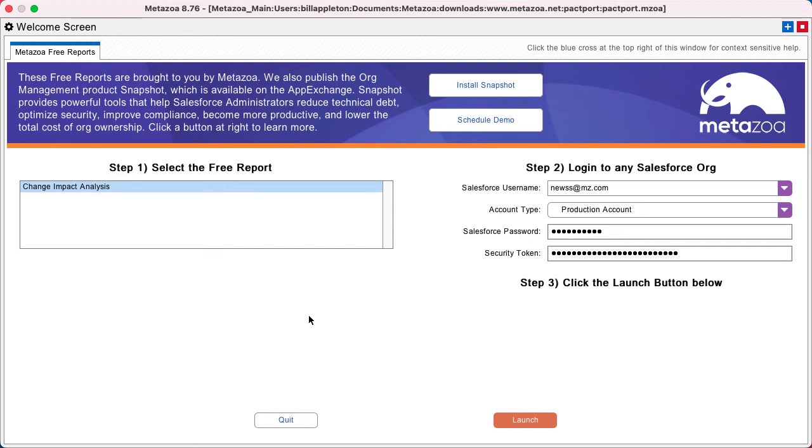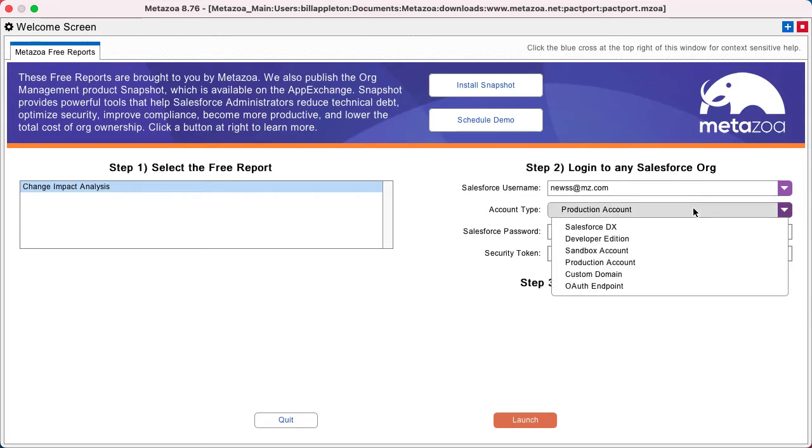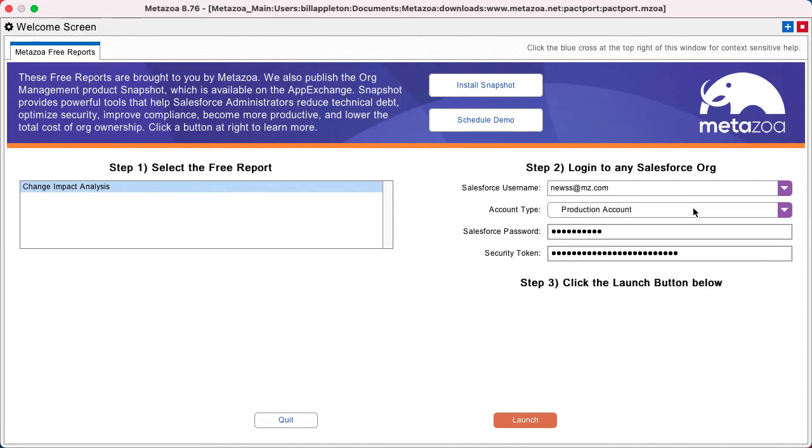All right, let's take a look at our Change Impact Analysis report. It's really easy to use. You can log into any Salesforce account over here at right. It can be a production account, a developer edition, sandbox, OAuth endpoint, whatever you have, and then click the launch button. The first time you do this, it will take a snapshot of that org to use for the report. But after that, it will go directly back to the Change Impact Analysis report.